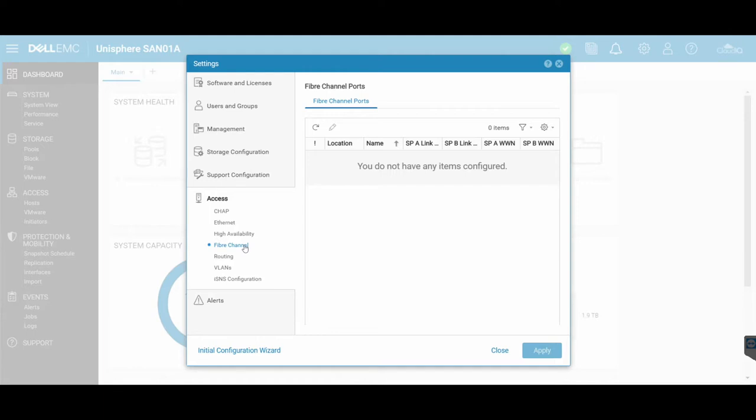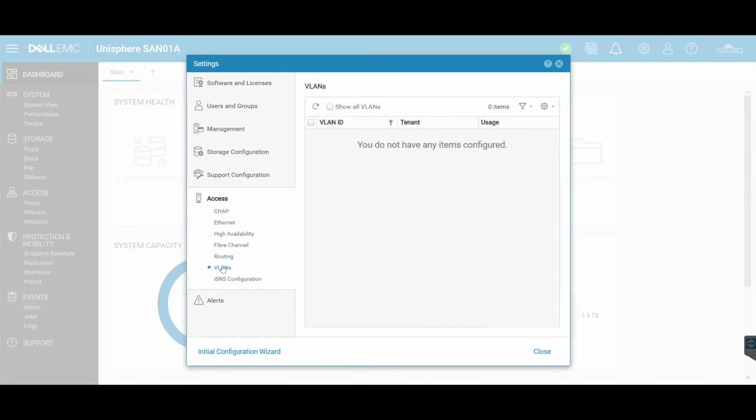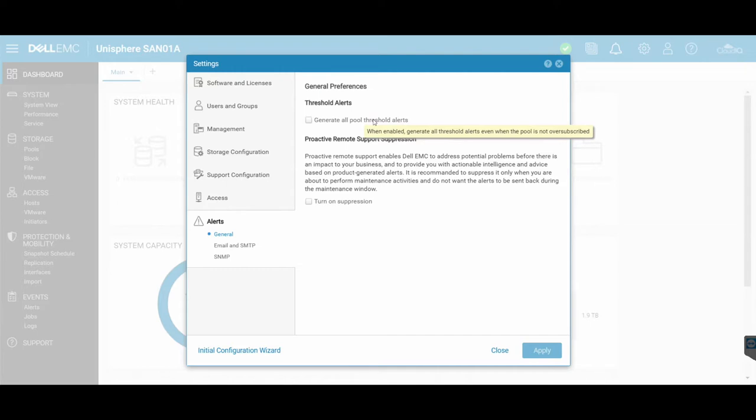Fiber channel, if you have any fiber channel ports, so an HBA card with fiber channel connectivity, you'll see some information in here. You can also configure some different routes. You can manage routes, you can create different routes from one point to the other. Configuring different VLANs, if you have a requirement for multiple VLANs and you want to split up your Unity ports with different VLANs, you can configure it through here. And then the iSNS, which is essentially your storage network settings around the protocols, if you need to use iSNS also. Configure here just your overall settings for your threshold alerts, if you want to generate or pull threshold alerts.